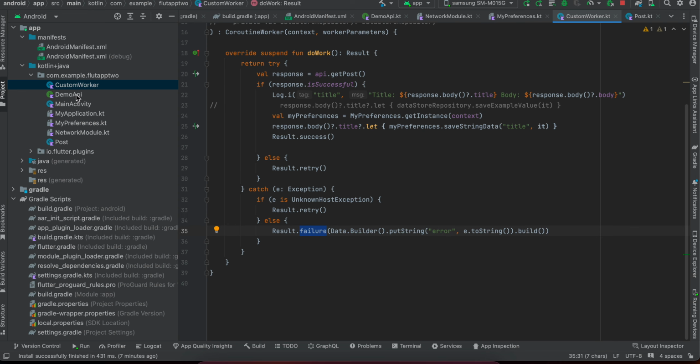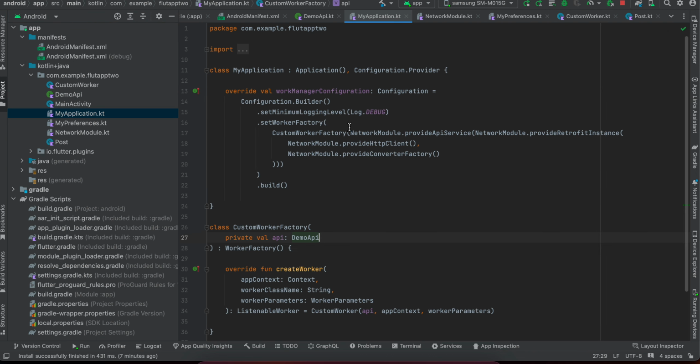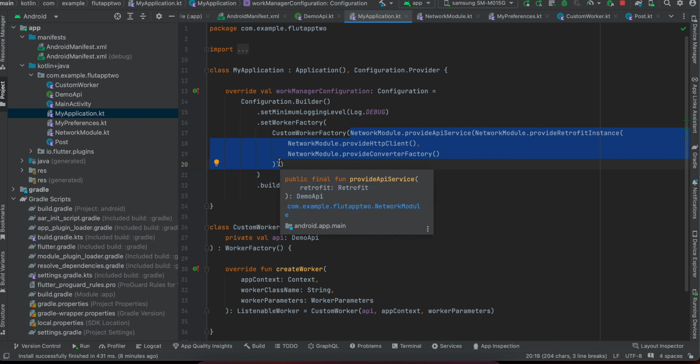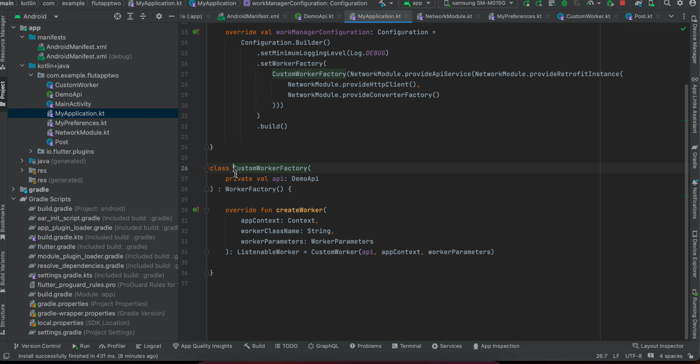Okay, so I've shown you the demo API. Now let's go to my application. Here you have to create this my application class, which also extends from configuration.provider, and here I have created a configuration builder, and I have set the worker factory as well. As you can see, I'm directly creating objects, which is not really a good practice, but again Daggerhilt was giving a lot of issues with Flutter, that's why I couldn't figure it out. And here you have to create this custom worker factory class for instantiating our custom worker as well.